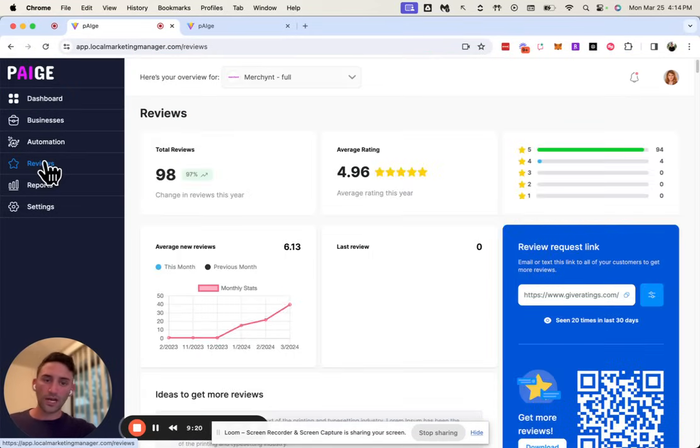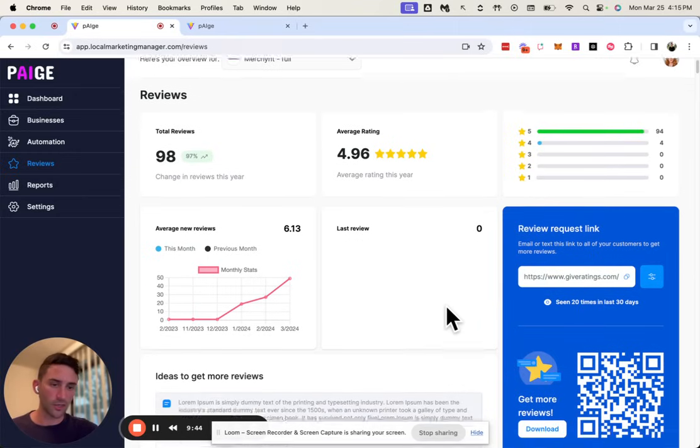Moving right along to the review side, we give you all of the review tools that you need. So we're going to tell you the key metrics that matter, like your total reviews and the change this year, your average rating this year, your rating distribution, the average new reviews that you get every month, and then also how many days it's been since your last review, because this should never be more than a 5. There's usually a chart here, but ours is 0, so the chart is not showing.